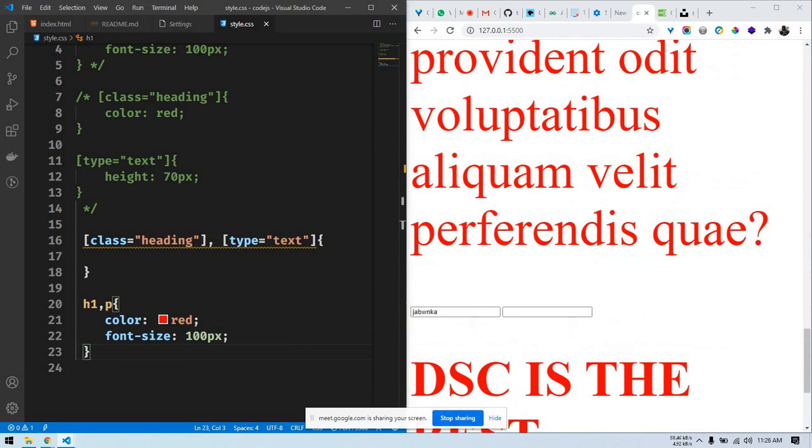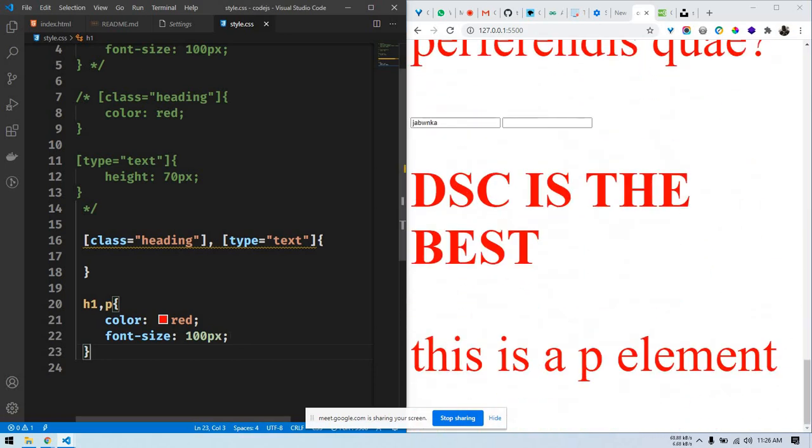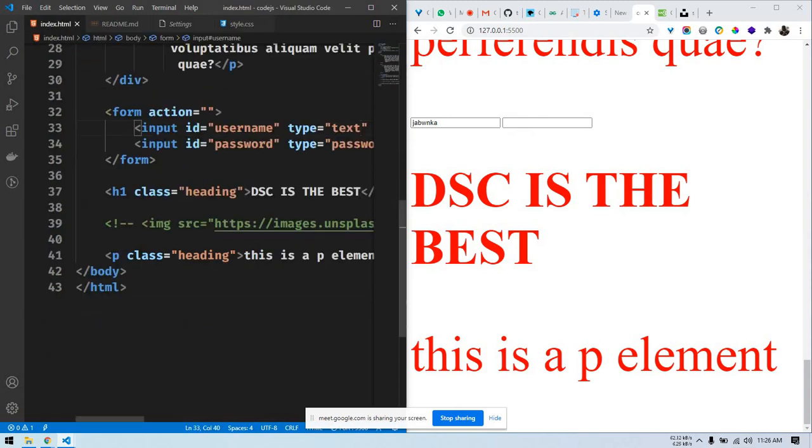That's why this one up here is actually big too. If not, it's not actually supposed to be. But we can say, okay, we want this P. We don't want it to apply to all P elements. We want just this P element. And what makes this P element different from the others? It has a class of what? Heading. So there are different ways to do that.